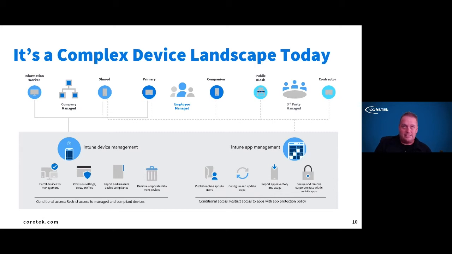And we've even started to see an uptick in this third-party managed idea. It's the idea of your public kiosks, your contractors. These are devices that may have access to our data or my company data that I have zero control over. And in fact, somebody else may actually have control over that device. So this could be your contractor that you brought in to sub some work for a specific project. They may have a device that's protected by their company, but you still want to protect yours.